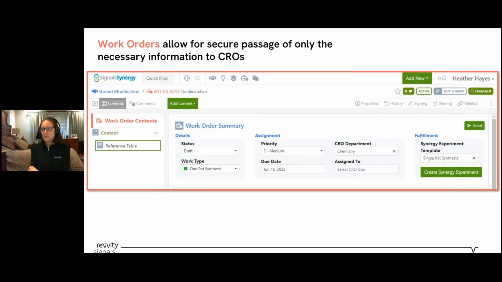They also have an expanded set of statuses to keep both the sponsor and CRO up to date on the progress of the work. So removing the need for emails or other tools, you can comment right within the work order. You can place it on hold and wait for important information. You can indicate that it's waiting on receipt of materials. Work orders can also contain all the documents, chemical drawings, tables, anything that you would typically contain in a Signals entity, like an experiment. So you can send over an SOP, or you might be sending over some tables or some proposed drawings.